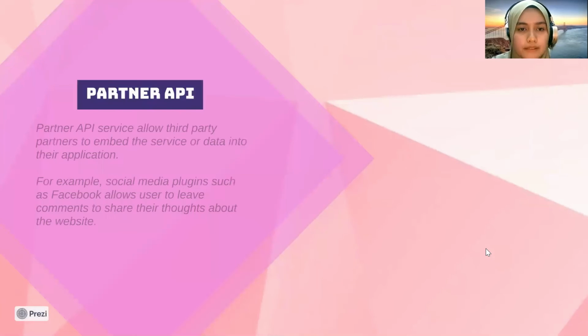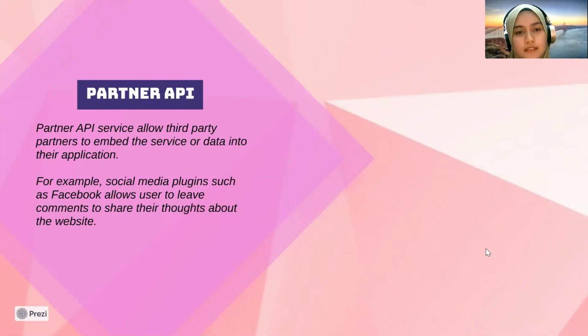The Partner API service allows third-party partners to embed their service or data into the application. For example, social media plugins such as Facebook allow users to leave comments to share their thoughts about the website. By doing so, it makes the website more entertaining and interesting for visitors. It also increases the website credibility.